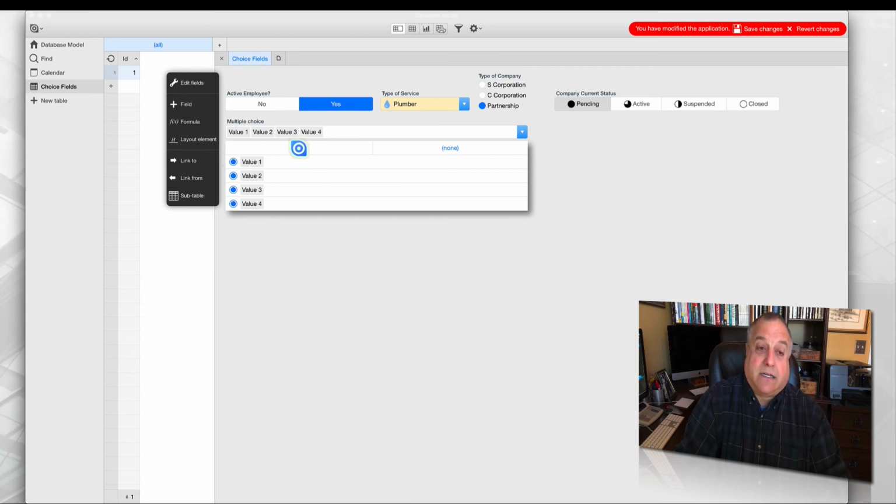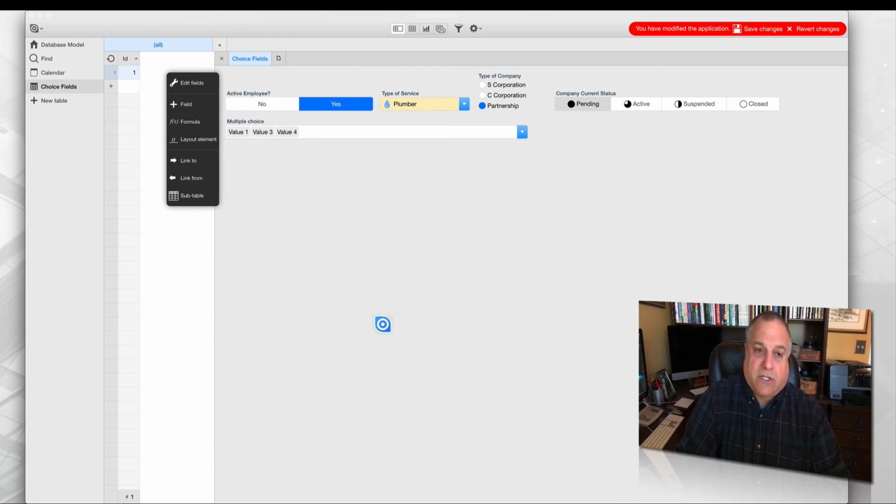We can select all or none with all of the choices, and in this case we'll say value 1 is a yes, value 2 is a no, values 3 and 4 are both yeses. Click anywhere outside the drop-down box to close it, and we will now see all of our choices presented in the selection portion of the multiple choice combo box.